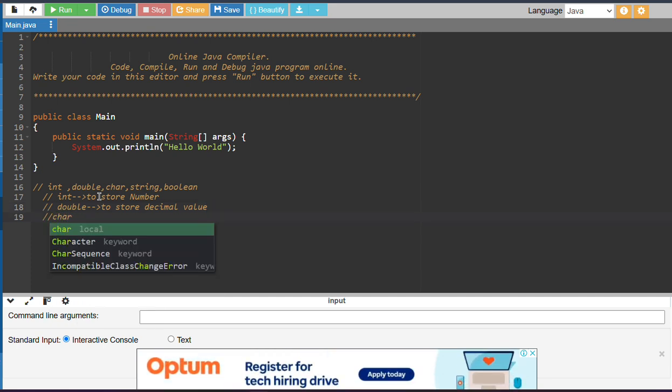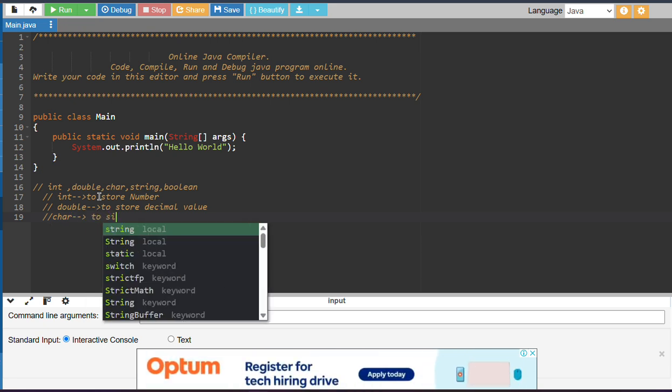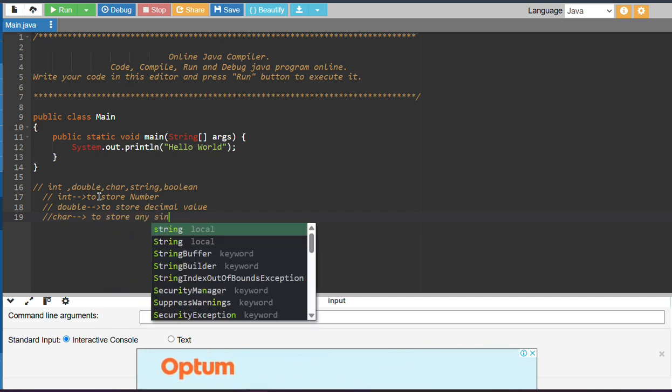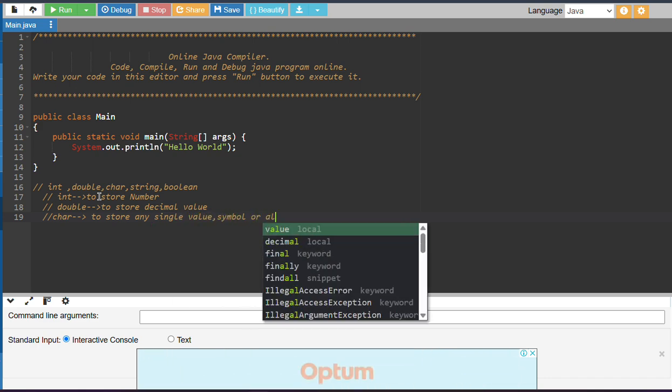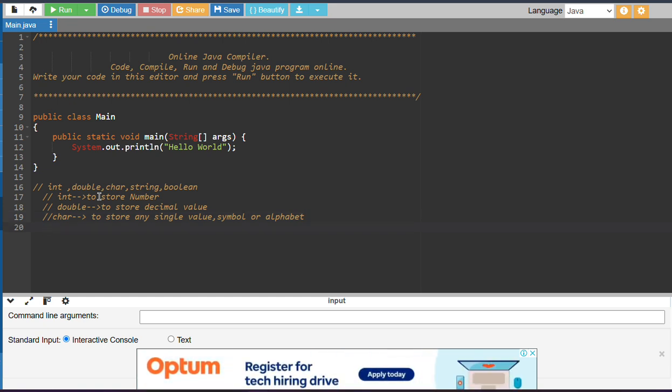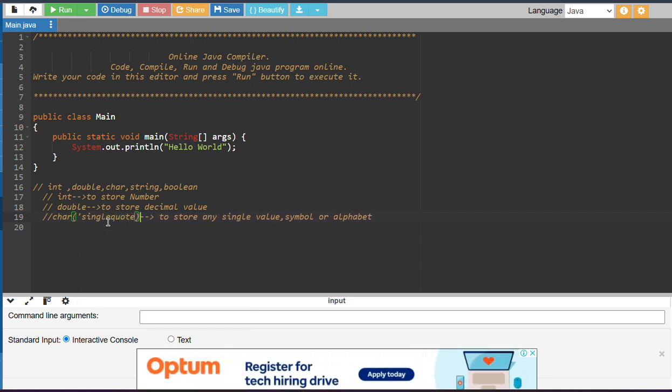And to store any single character or any single alphabet, we use the char keyword. To store any single value, symbol, or alphabet, anything. And the important thing is the character keyword is only used in single quotes. Single quote. This is one of the important points. To store any character, we have to describe that in single quotes.